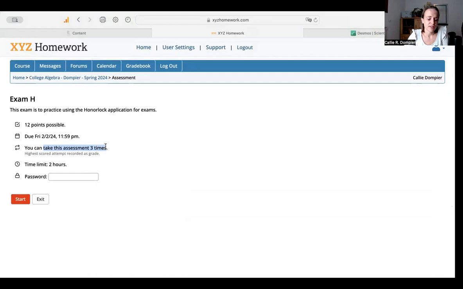It is not to assess your math knowledge. It's only 5 or 6 questions, and it's just to make sure you feel comfortable with the HonorLock application, with opening it, having HonorLock put in the password for this exam, being recorded correctly so that you are proctored. Okay, so I'll click on exam H. It's asking me for a password.